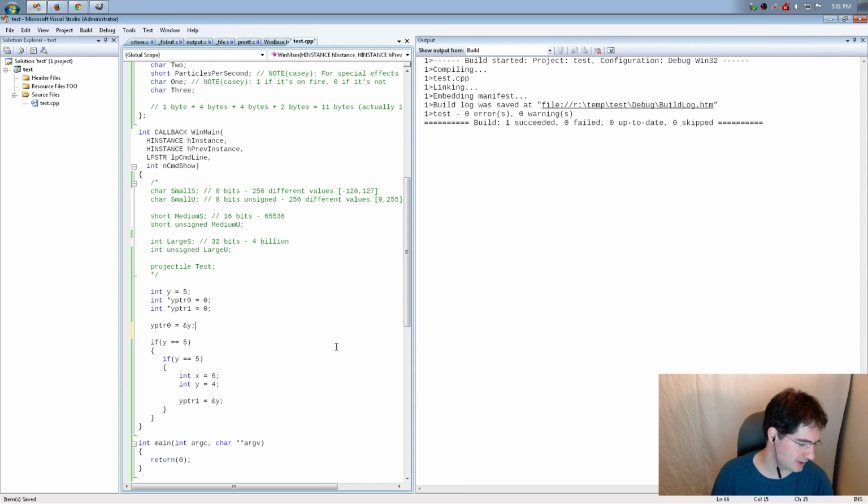I'm not going to cover GoTo because I almost never use it. There is a GoTo in C, but I'm not going to cover it. There's a lot of things in C that I didn't cover.